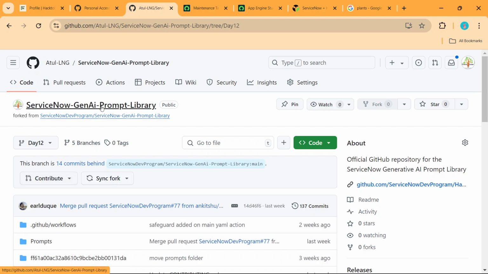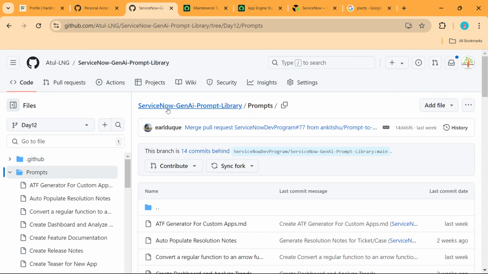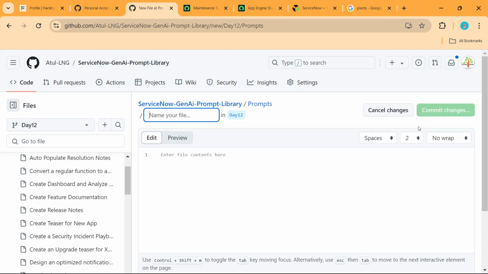Because in this Gen AI promptness, nothing needs to be done in ServiceNow. It is just to be done here only. Now click on the prompts. Okay, and you can see Gen AI, your path should be this only. And here you can click on add file, create new file. You have to give the name. I'll give the name a little later. Let's say I want to create a dashboard, or let's do a specific way, as a CMDB manager.